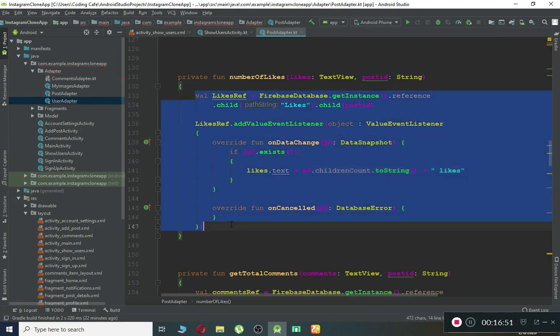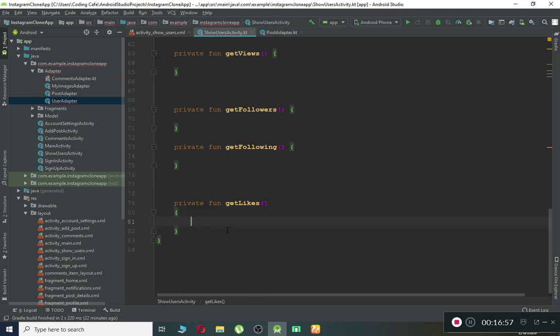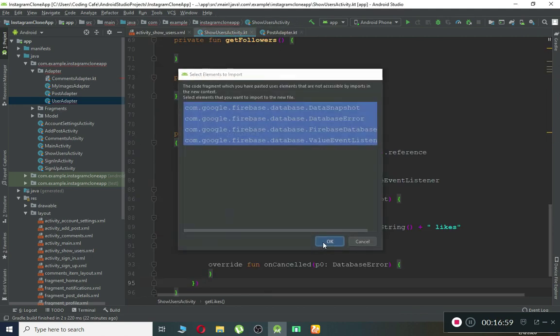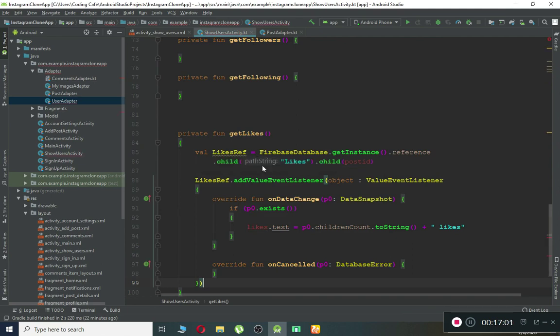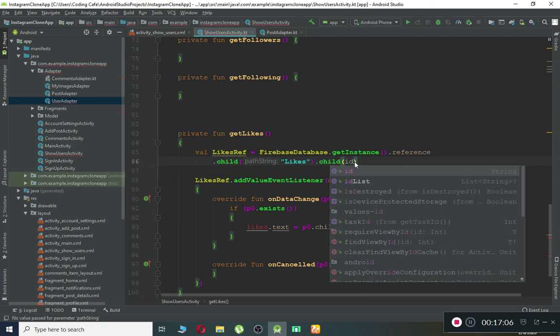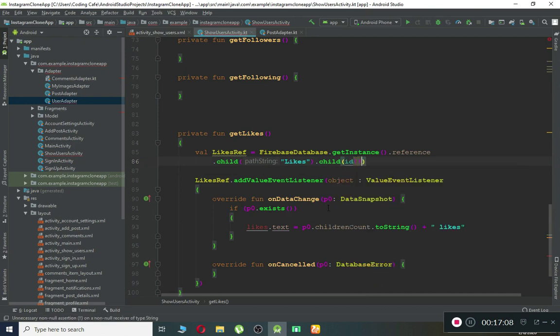Okay, this function by the name number of likes, just copy this function code and come back here and paste that here. Now we have to do some changes here. So there is our likes reference, and it is up to the likes node, and we have to pass here the id, which must not be null. Reference like reference dot add value event listener. If data snapshot exists, if po dot exists, then what are we going to do?